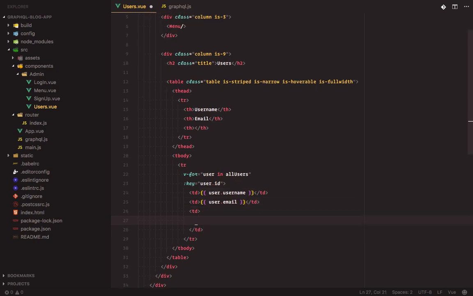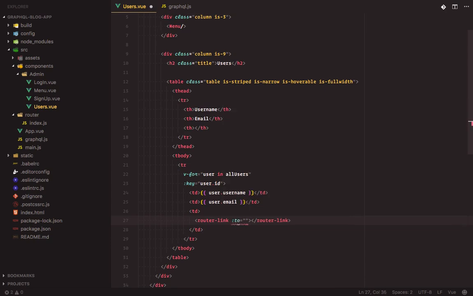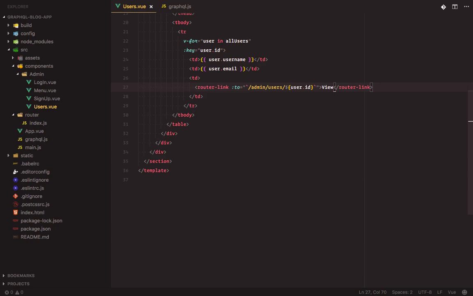Lastly, a link to view user details. This will be bound to /admin/users/ the ID of the particular user I want to view. user.id. This will be view. Next, we'll create the script section.